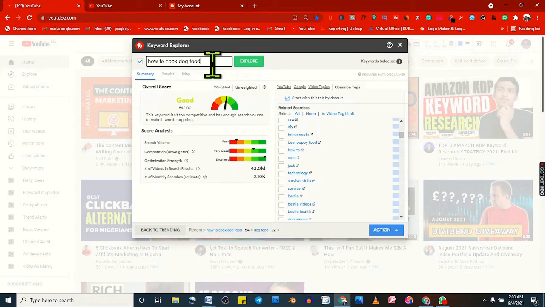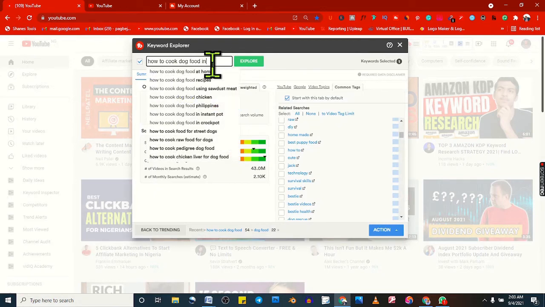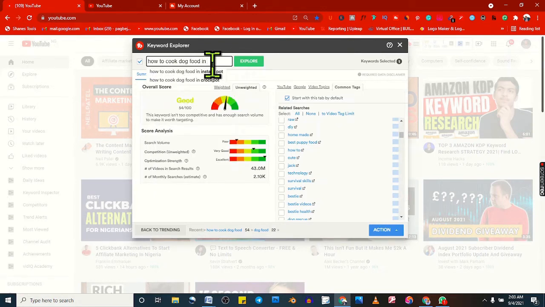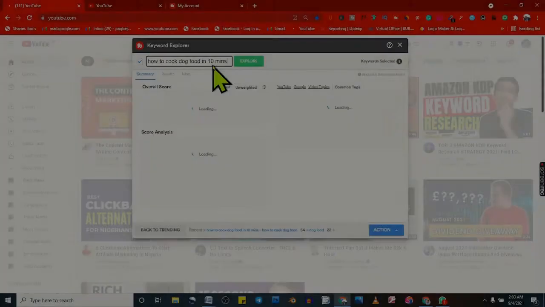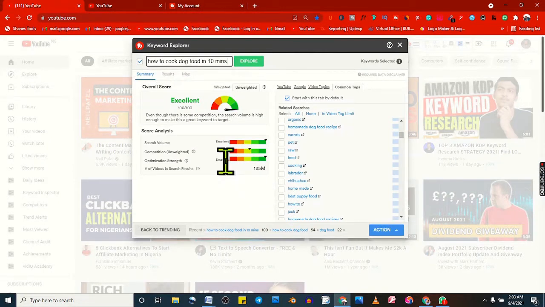Going forward, if I add at the end of this keyword, for instance, in 10 minutes, that is how to cook dog food in 10 minutes, you will notice that the score turns excellent, and about 125 million people are searching for this keyword and no video has been created for it. So whatever your niche is, use the Keyword Explorer tool in TubeBuddy to get the best video idea to create. So here is the trick.